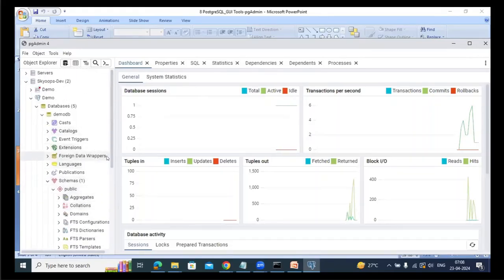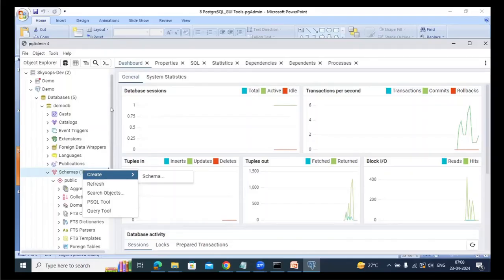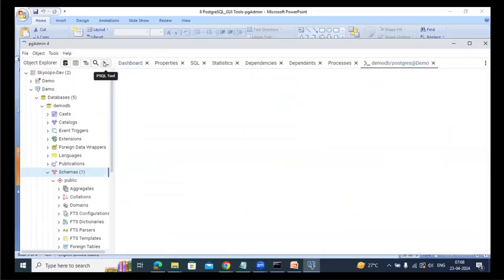If you right click on the table, you can create tables, and if you right click on the schemas, you can create schemas as well. The main important thing is we need to play with two things here: the PSQL tool, and second, the query tool. The PSQL tool is similar to the psql prompt which we have.